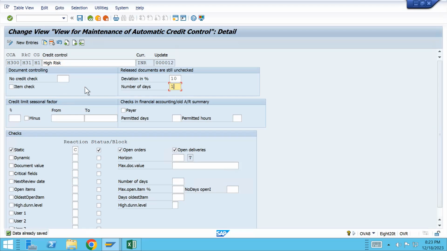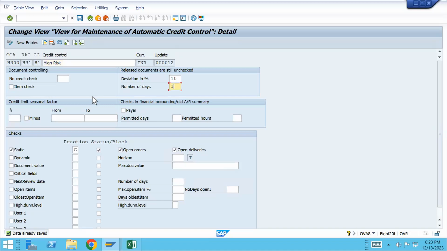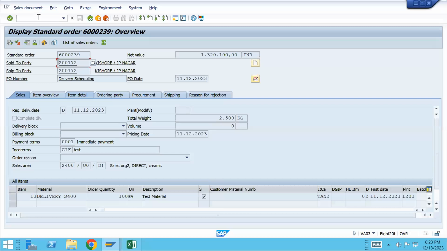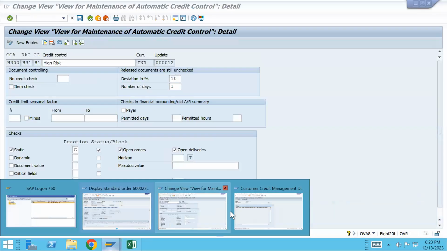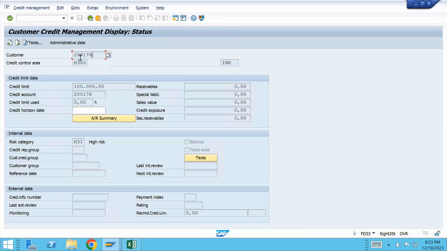So what I did, I have given the credit limit of 1 lakh rupees to this customer. So now I will try to create the sales order for that customer. What is the credit limit I have given? 1 lakh rupees. Okay, so I take this customer.